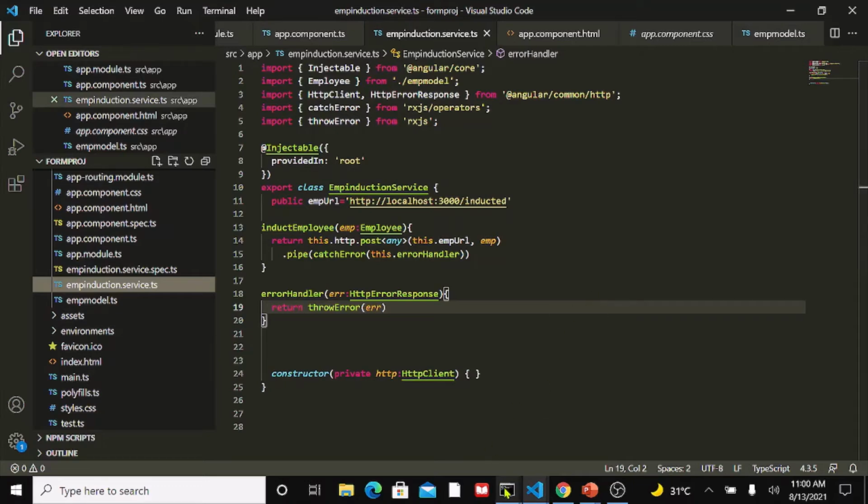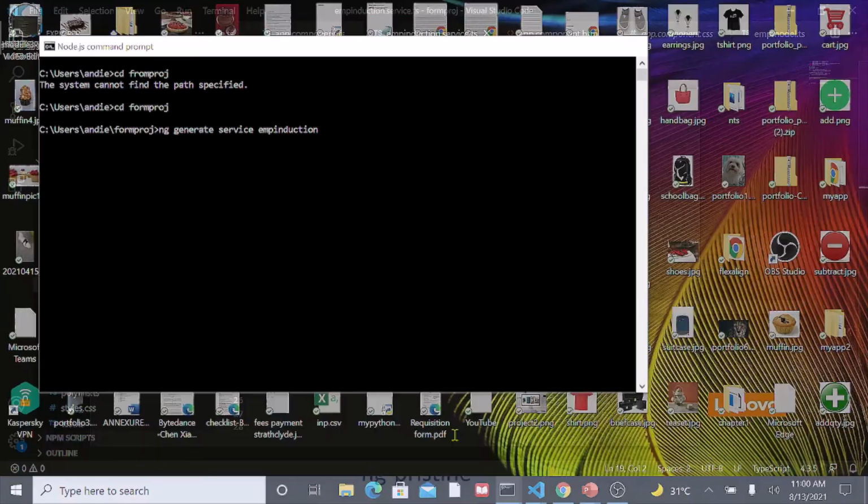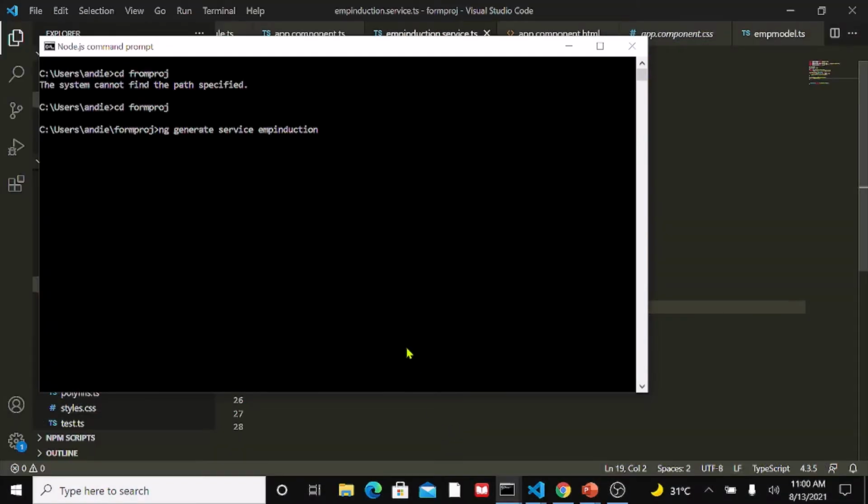And now we need to actually create that fake server, right? So for that, come back to your Node.js command prompt, okay, and you need to type in a command. So the command is npm install -g json-server. That's all. Press enter and that should install the JSON server.